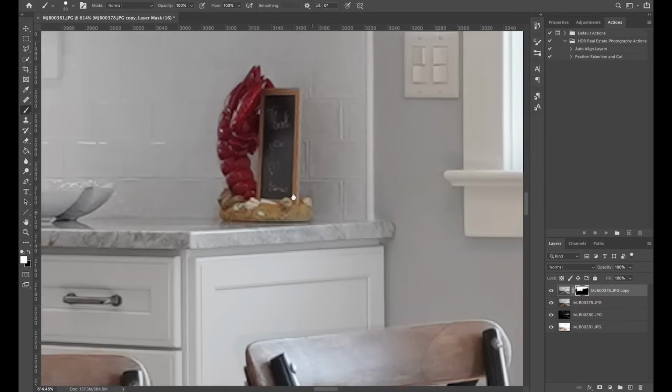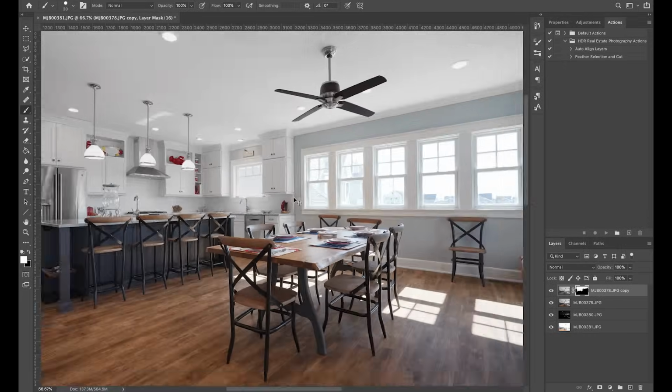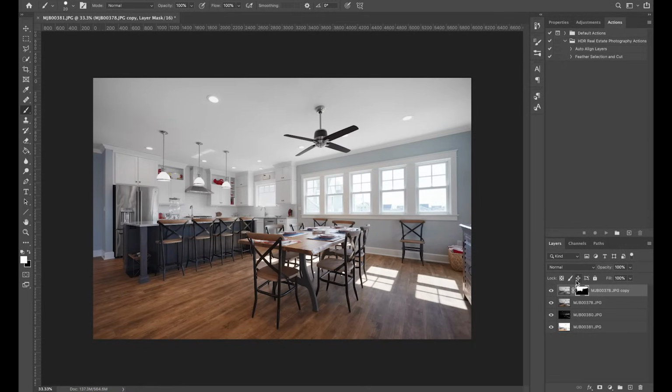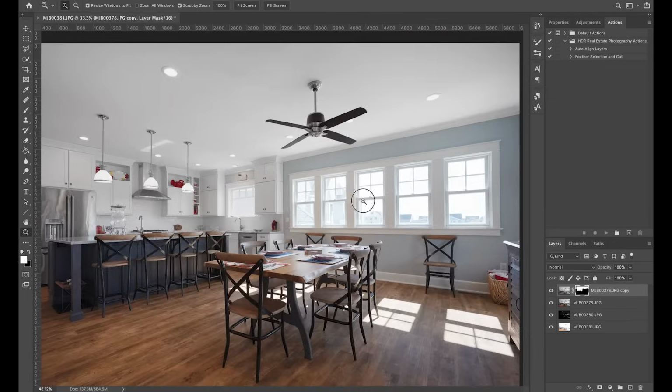All right, so that's looking pretty good. You can see kind of where we're at here. See how much cleaner this is looking now. When I toggle this, you can see how much yellow and orange we've taken out of here, and it's looking a lot better. So we got these windows to do and this little trim down here, and then it should be good.